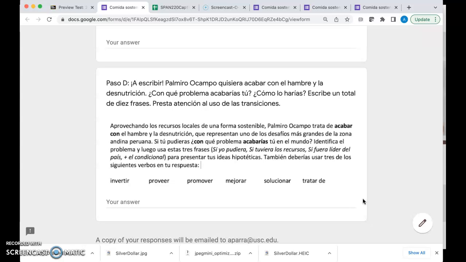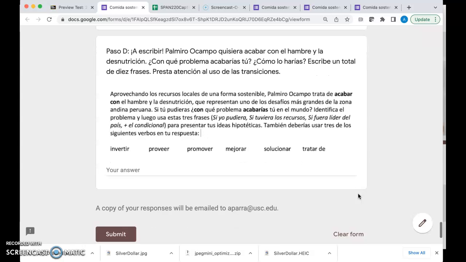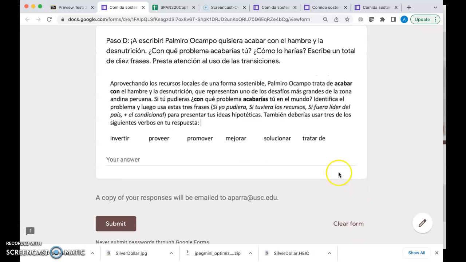And here you can see that we have a prompt, a detailed prompt that is written in Spanish. And also there's a list of targeted vocab that I would like them to use in their composition. And in this case, it's focusing on what problem they would solve in the world if they could. So they're using hypotheticals, and as I said, they work individually, and then they submit the composition.